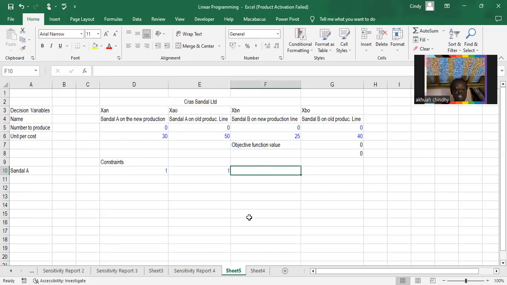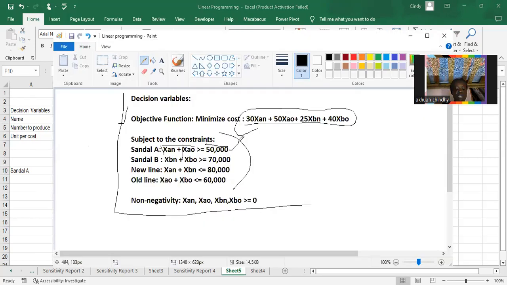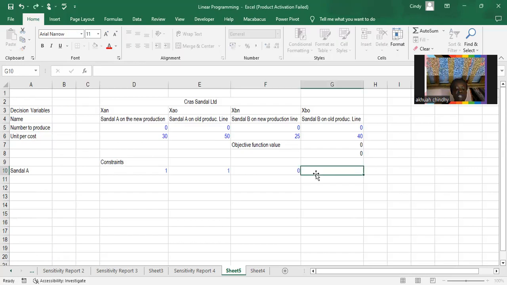Then there's nothing for XBN and XBO in the first constraint. So if there is nothing, it means they are 0, right? Nothing means 0. So for their coefficient, they will be 0. You can't say you ignore. If you ignore, Excel can give you a solution. So you just put 0 there for Excel, right? So you put 0. So what's next?